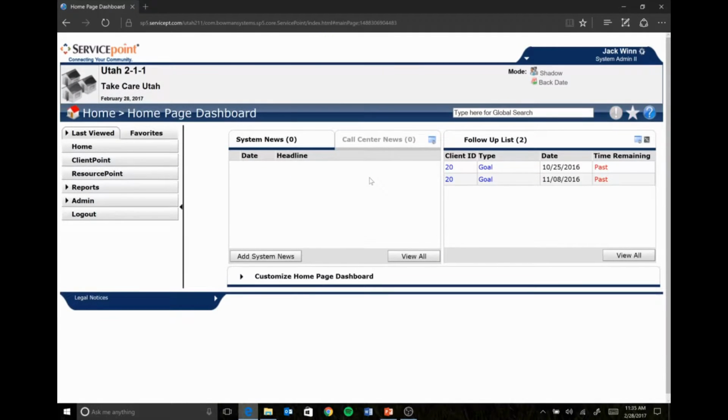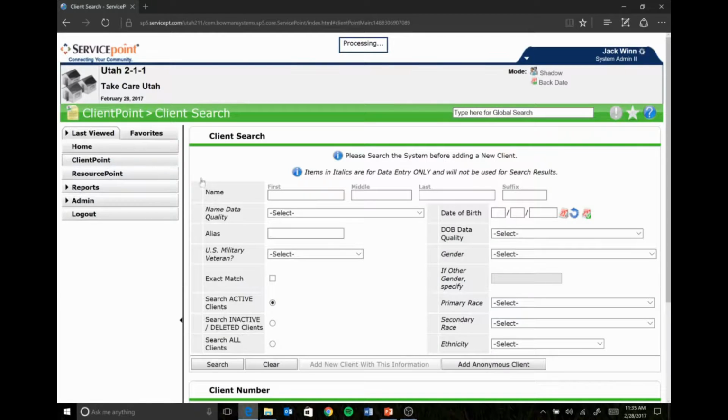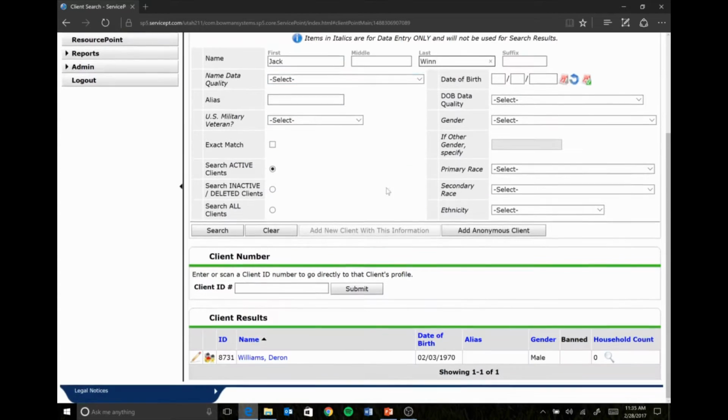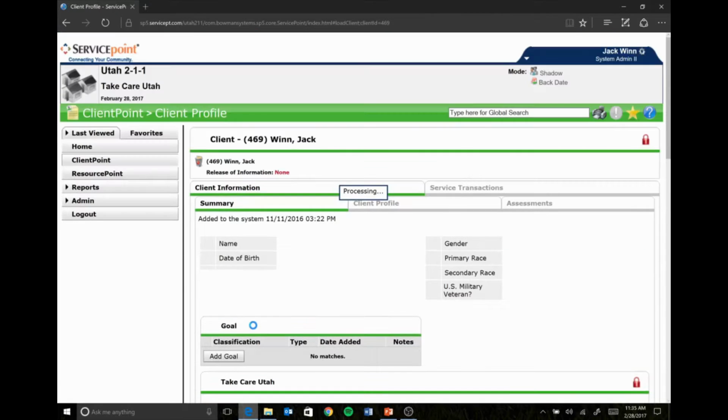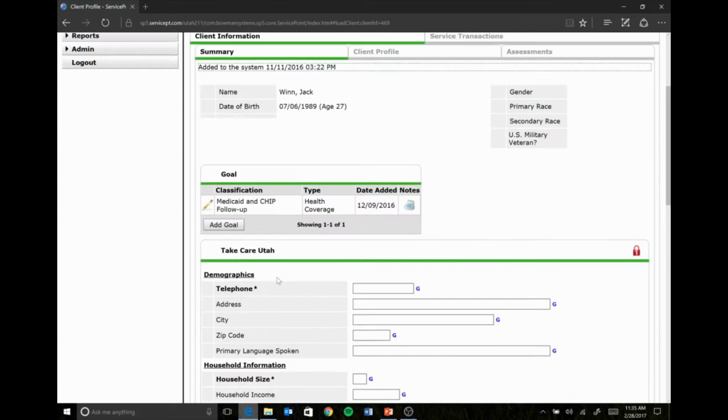So at your Service Point home screen, you'll want to click on Client Point and then search for the client that we want to edit. I will search for Jack Wynn. Once I find him down here, we'll click on it and then we'll get to the client profile.